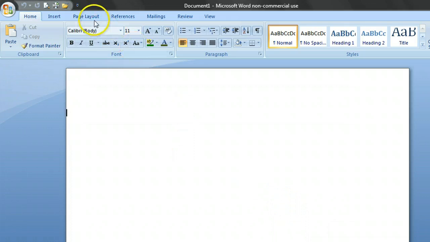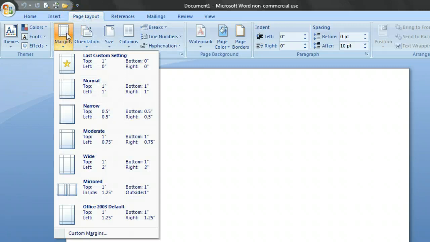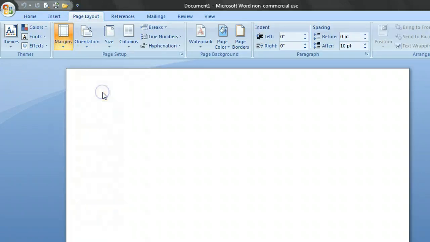Alright, so the first thing we want to do is go to Page Layout and look for Margins, which is right under that. Click on that and go down to Normal. We want normal margins. Click on that. So now our cursor's in the right spot.